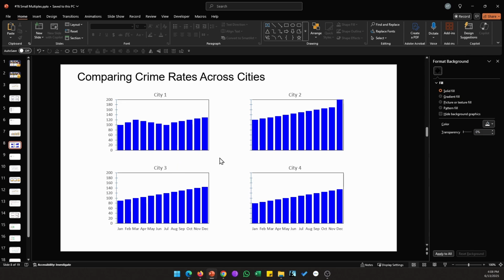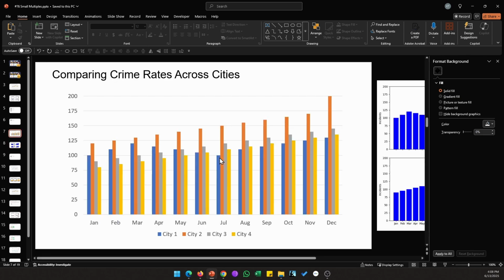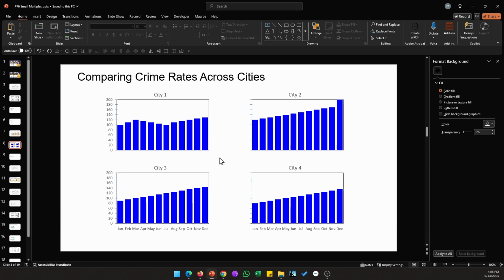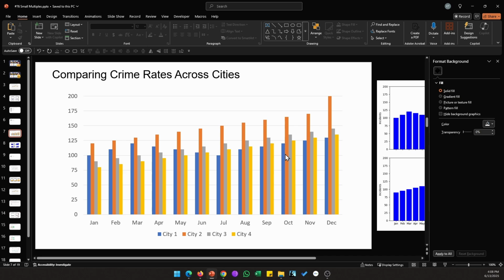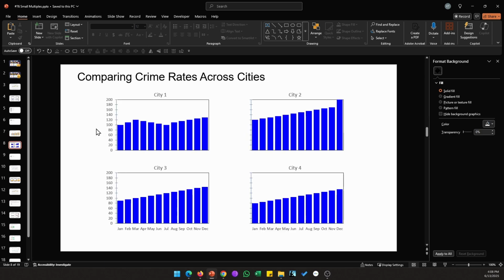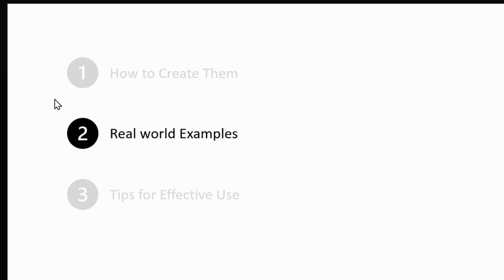So now if we compare this chart with this chart, you can see that the trends are much clearer and we can really make use of this data much more easily compared to something like this. Anytime you have a busy looking chart, see if you have an opportunity to convert that into small multiples. For the next part, let's look at a few real-world examples of where else we could be using small multiples.